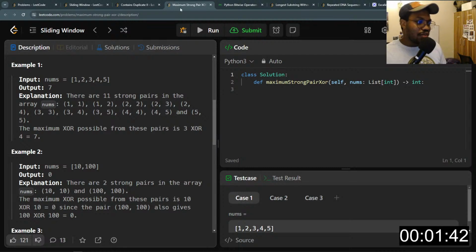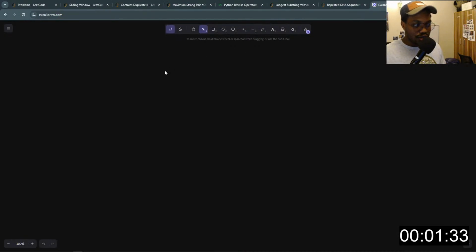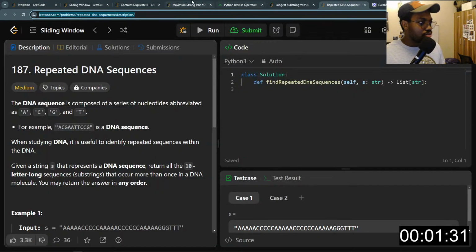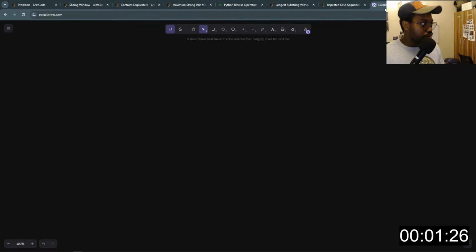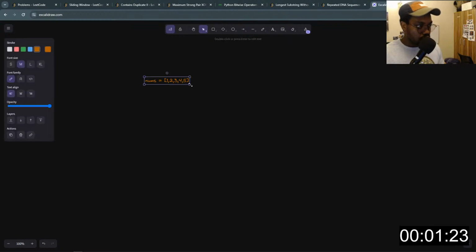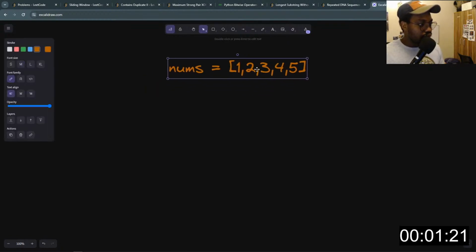So we have these norms here, right? I want to find the maximum possible XOR value. Oh, I left this out. I need to copy everything. Norms. Okay, so norms is going to be equal to this. Right, we are here.